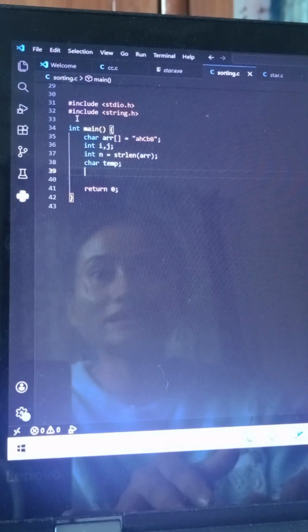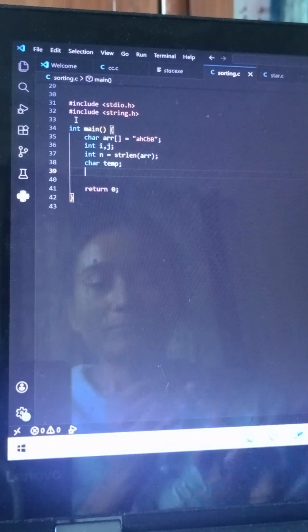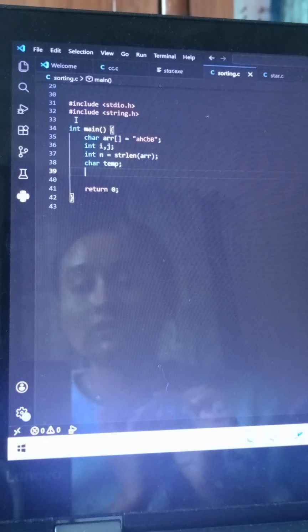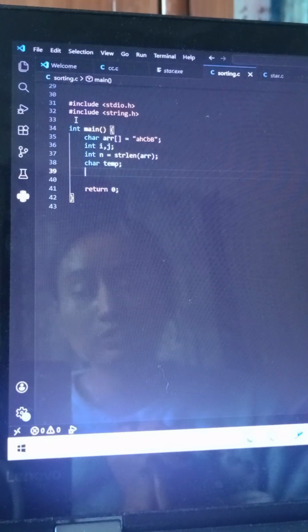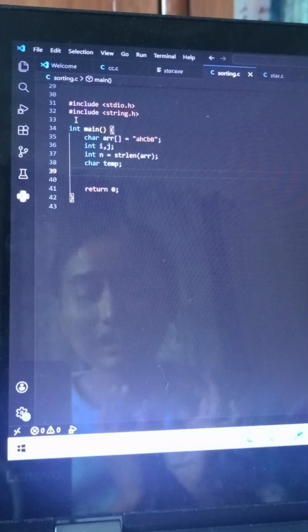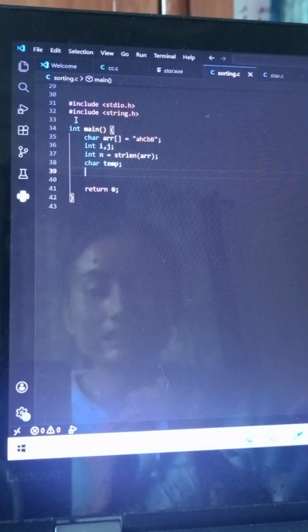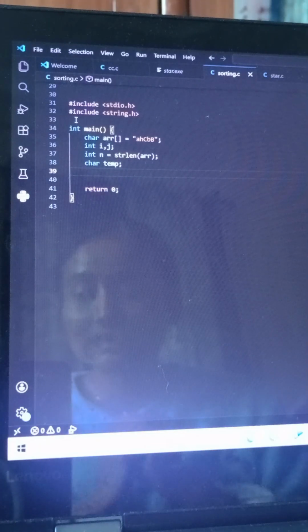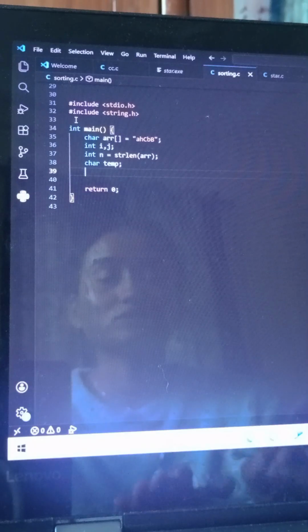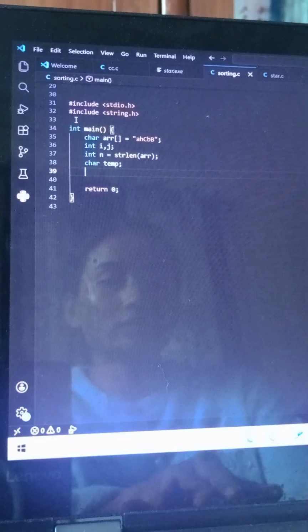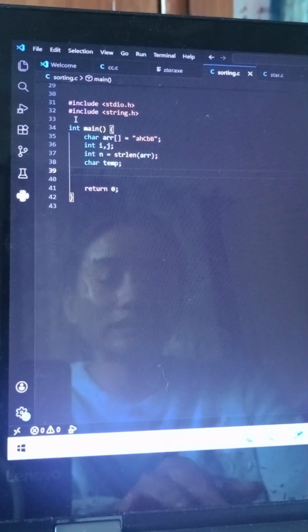So ASCII number means basically capital letters are going to be the lowest, and then lowercase letters are going to be the highest numbers. So according to that the computer is going to do the ascending and descending order. So here we are going to use the ASCII number. Okay, so we have already declared our variables and array.